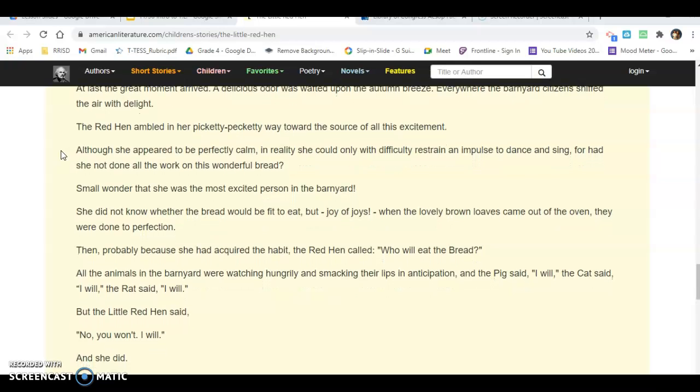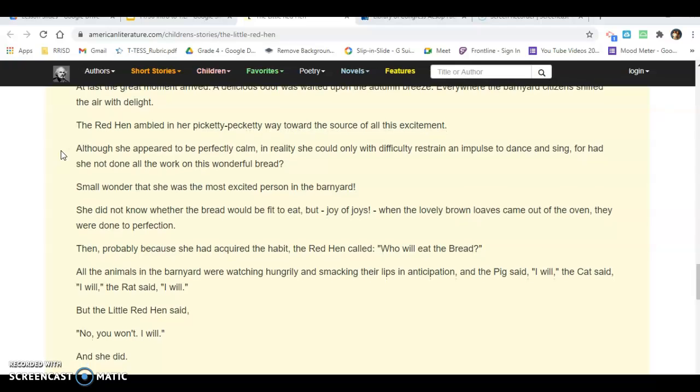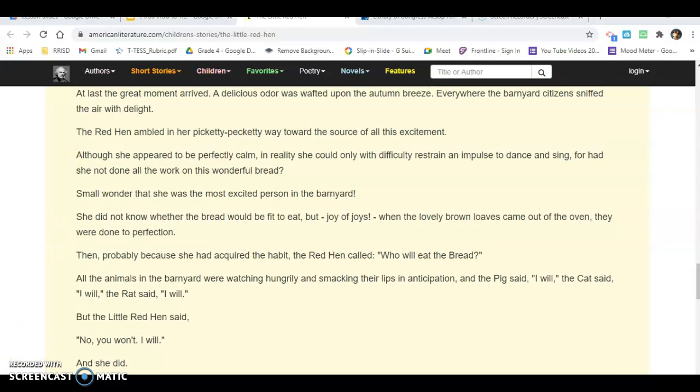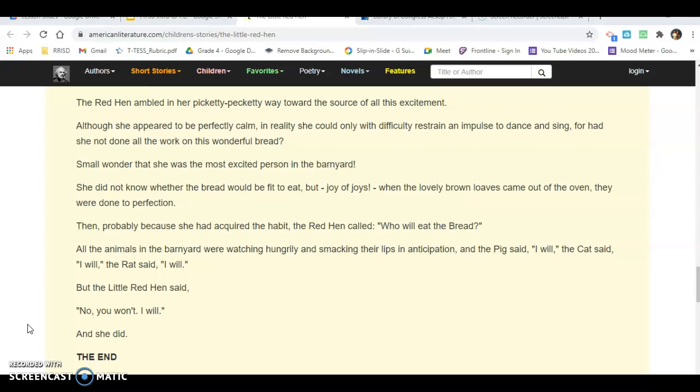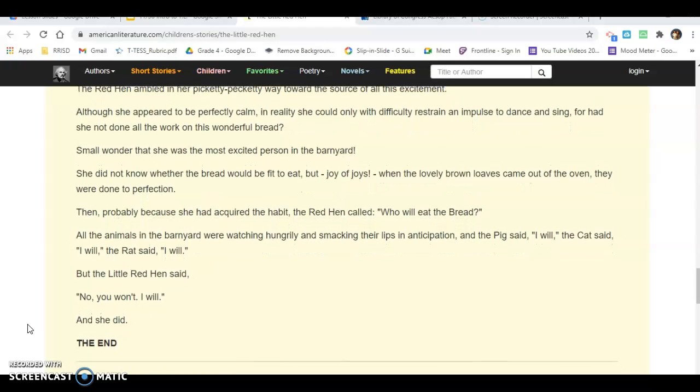At last the great moment arrived. A delicious odor was wafted on the autumn breeze. Everywhere the barnyard citizens sniffed. The red hen ambled in her pickety-peckety way toward the source of excitement. Although she appeared to be perfectly calm, in reality she could only with difficulty restrain an impulse to dance and sing, for had she not done all the work of this wonderful bread? Small wonder she was the most excited person in the barnyard. She did not know whether the bread would be fit to eat, but, joy of joys, when the lovely brown loaves came out of the oven, they were done to perfection.